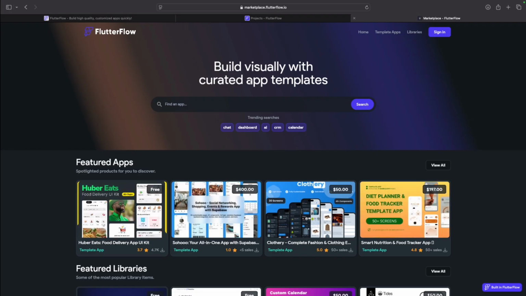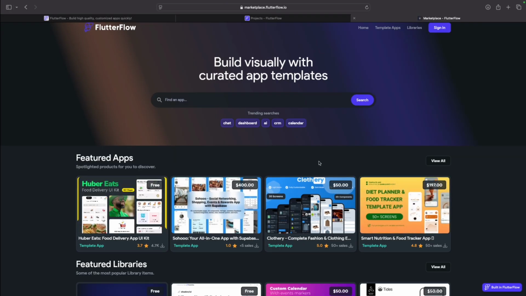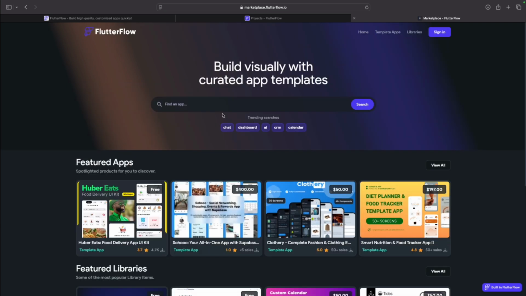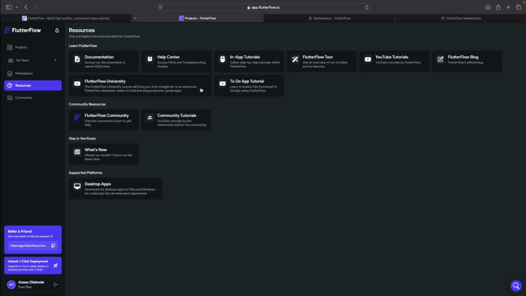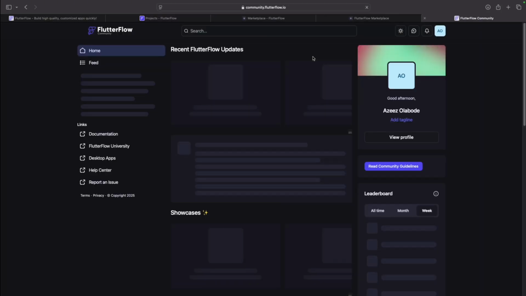We also have the FlutterFlow Marketplace where you can list all your projects for sale. Some are for free. You can list anything. You can list custom functions, custom actions, custom widgets, the entire project itself, libraries, assets, just about anything you use in FlutterFlow. You can have them listed here for free or for sale. Then there is resources. Resources is just like a collection of FlutterFlow resources that you can use to get better with FlutterFlow. Then there is community. Community is like a forum whereby you can share your FlutterFlow problems.